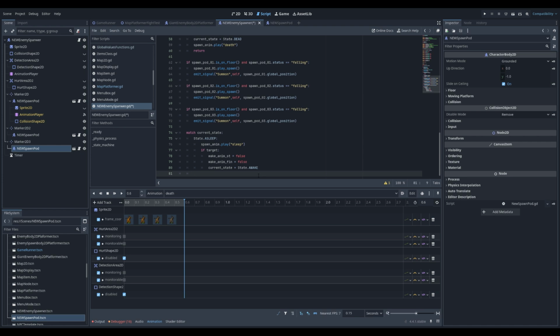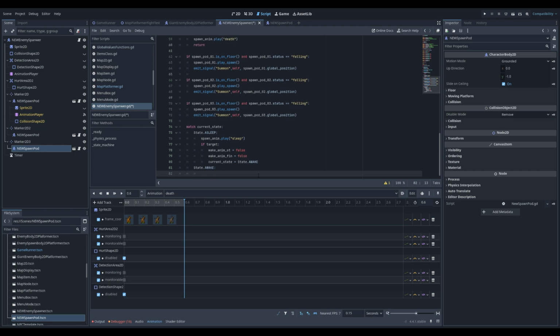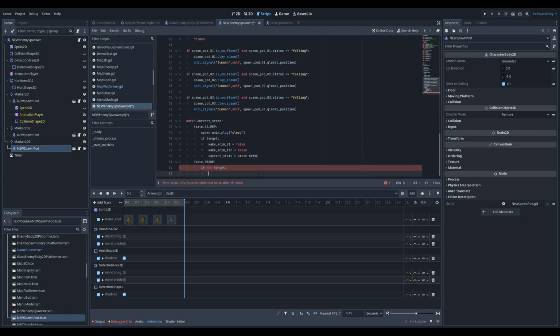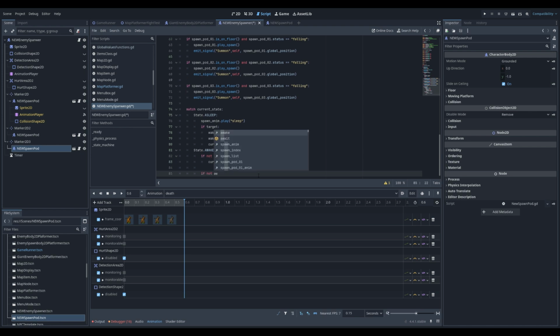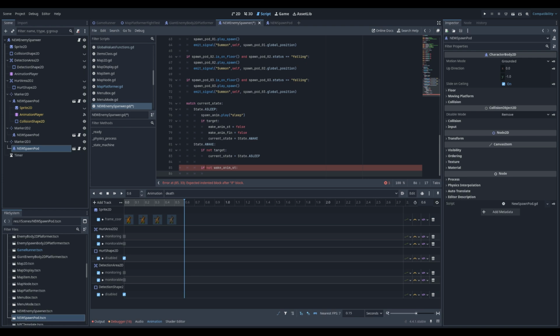Yeah. If you got a target, reset those ones so we know that we're in the process of waking up. Current state is awake. State dot awake. I could keep it all capital anyway. Bully. If not target, meaning if you don't have a target, super cool. So if you don't have a target, current state equals state dot asleep, because go back to sleep. You got no reason to pay attention for anything.